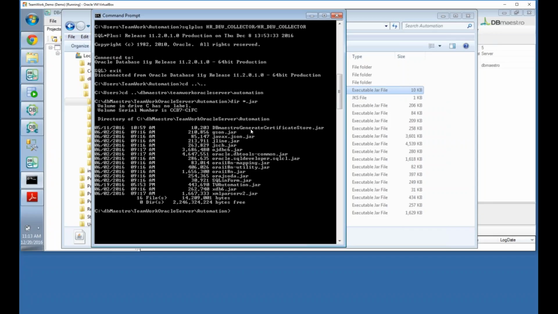Okay, so here's the jar file. What I have to do is create the certificate. You say java -jar, and then I paste the name, and you just run it. It's going to ask for the host name, and that's where the Teamwork server is.